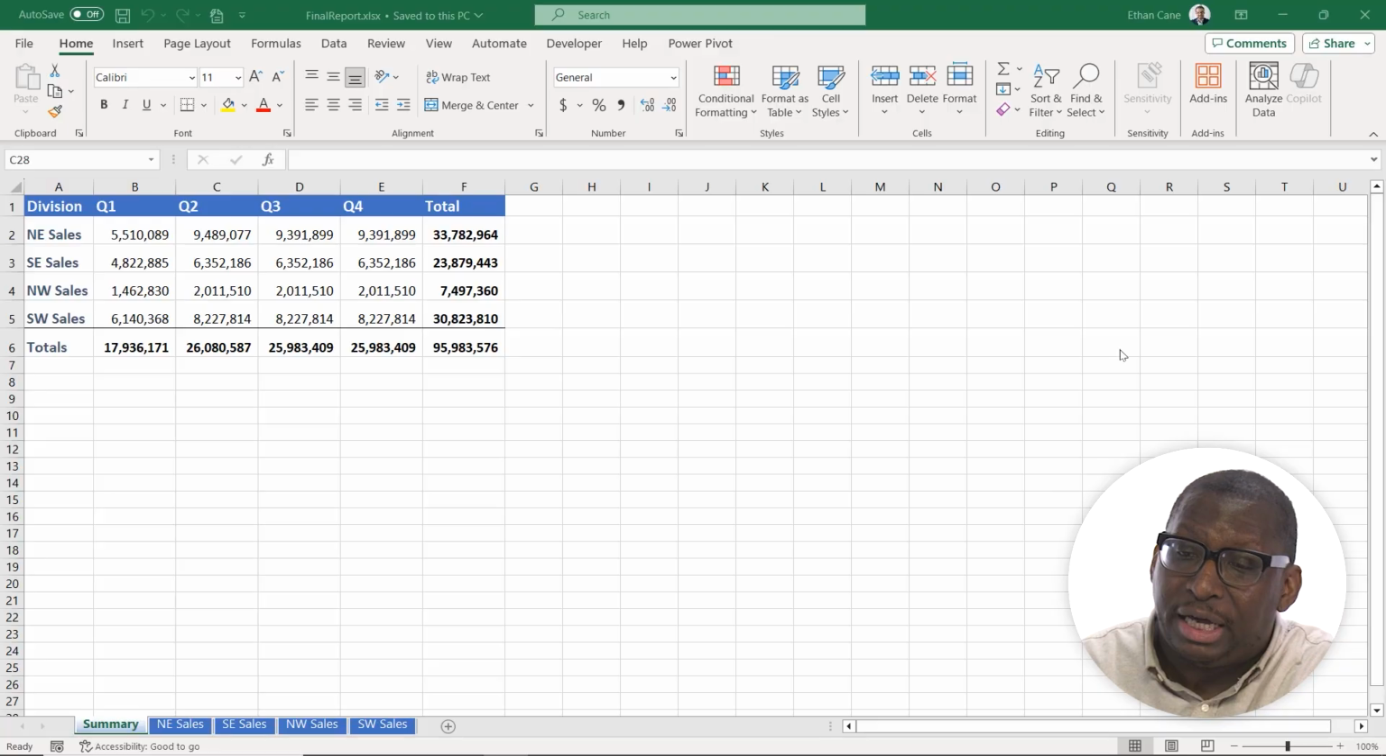If we want to, we can encrypt our workbook with a password so that users need to put in a password to open it up. And there are actually two different ways I want to show you that we can do that.